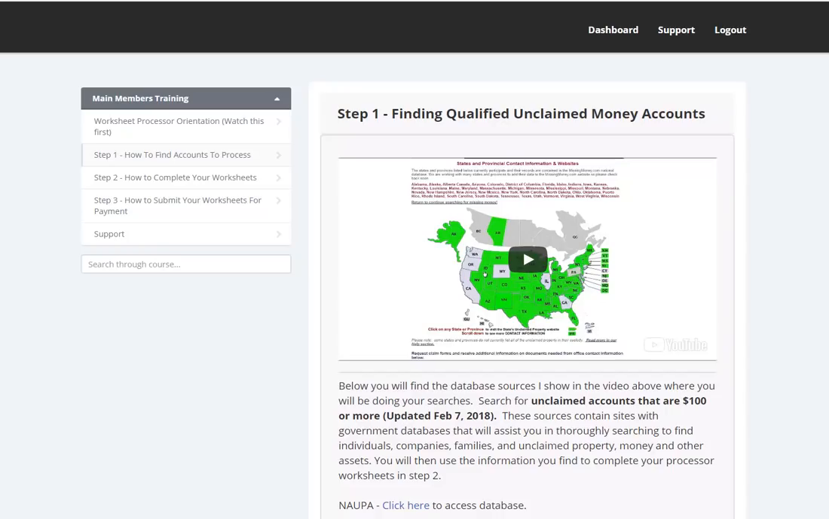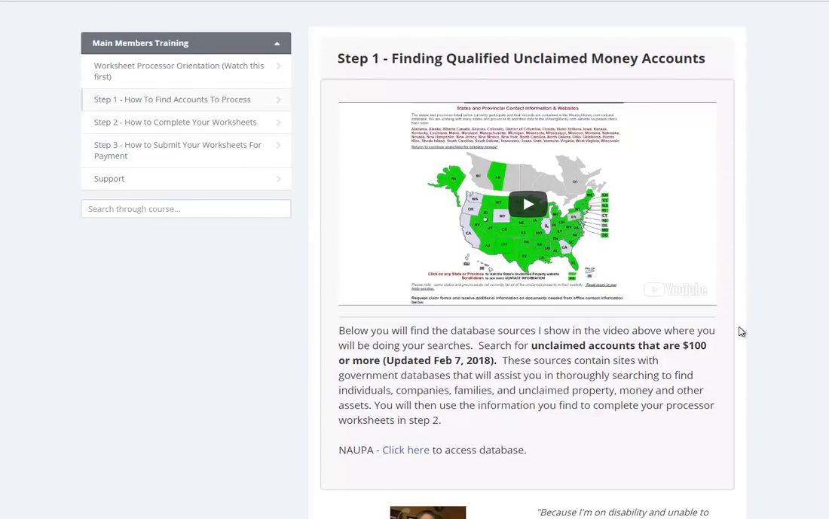Now in step one here, without further ado, I want to get right to the nuts and bolts of it, which is showing you what you need to do. You need to access the website that we're going to be doing our searches on for the first step of completing worksheets. You'll need to access the National Association of Unclaimed Property Administrators. There's a link below my training video as you watch here. And we're looking for accounts that exceed $100.